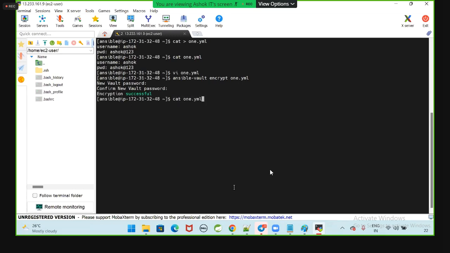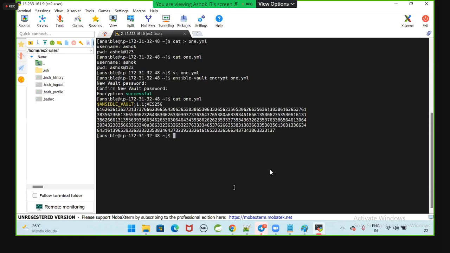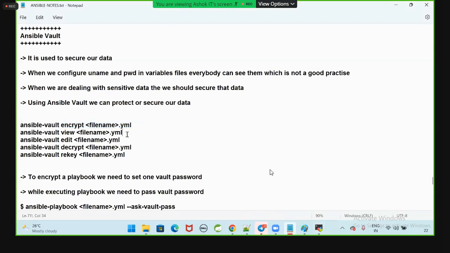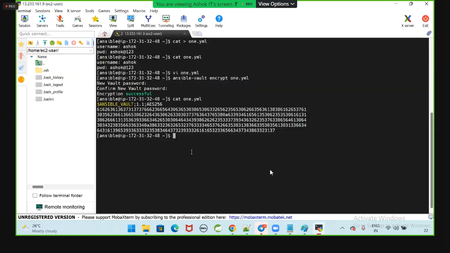Once this encryption is successful, can you cat this file? cat 1.yml. Can you read the content available in the 1.yml, or can you not read it? We cannot read the content available in the 1.yml because I have encrypted that.